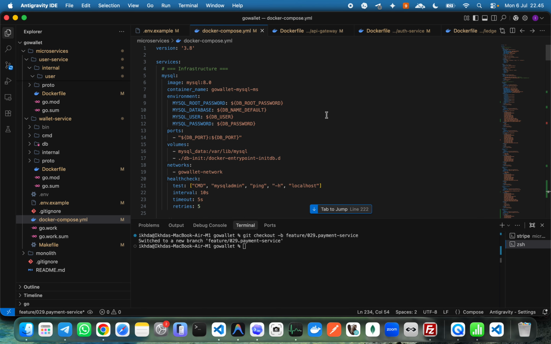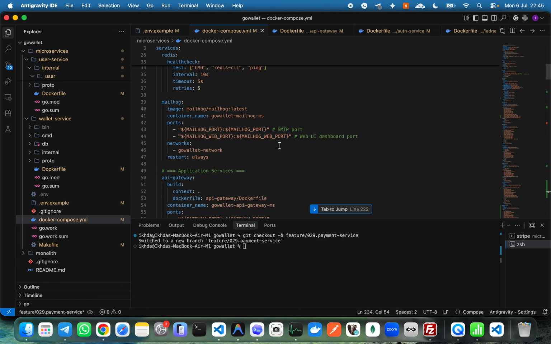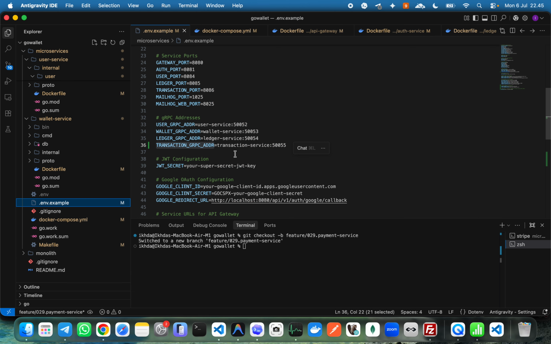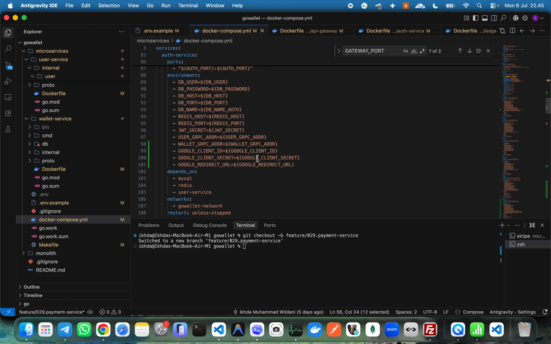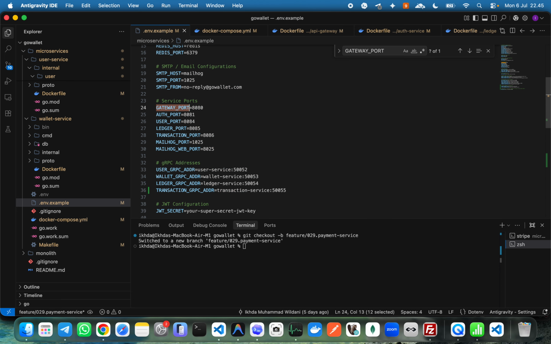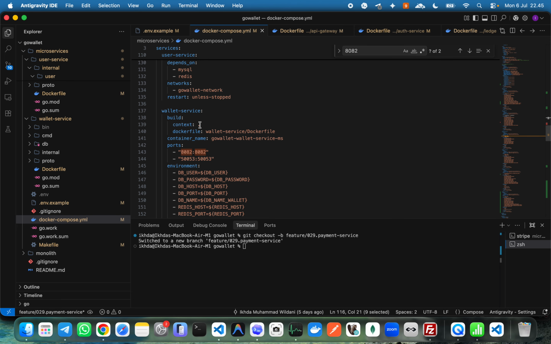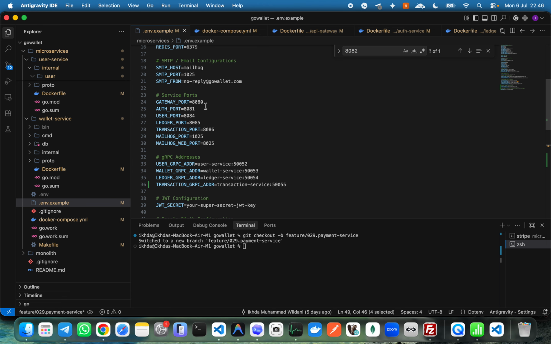I think I will go one by one. What I need to do first is gateway port. Inside here, gateway port, auth port. We should have this one, right? Okay, this one, nice. We have auth port here, we have user port. This 8082, we don't have. Inside user service, user port. This should be wallet port. Yeah, user port, wallet port. Here 8082, so here wallet port.